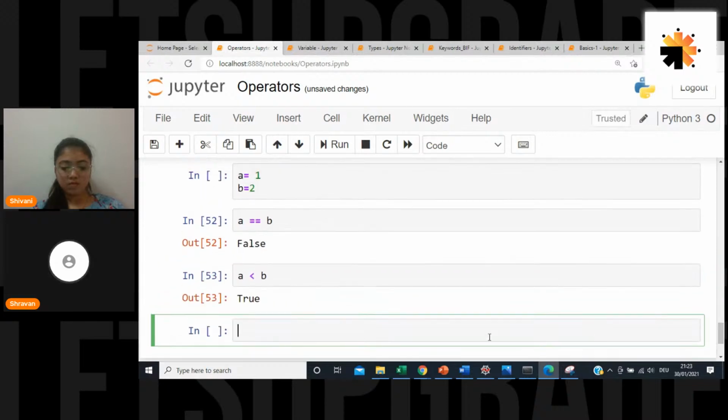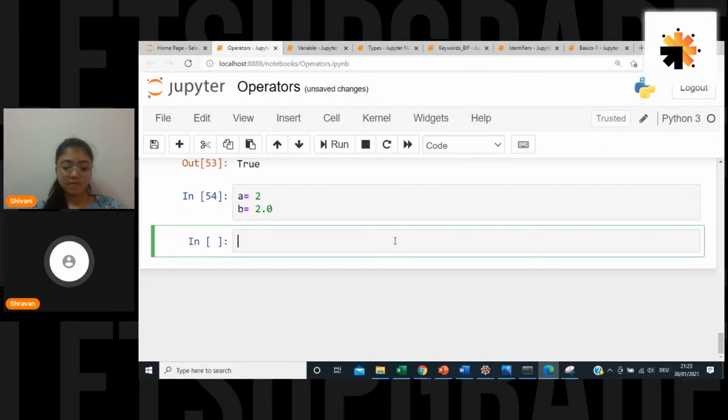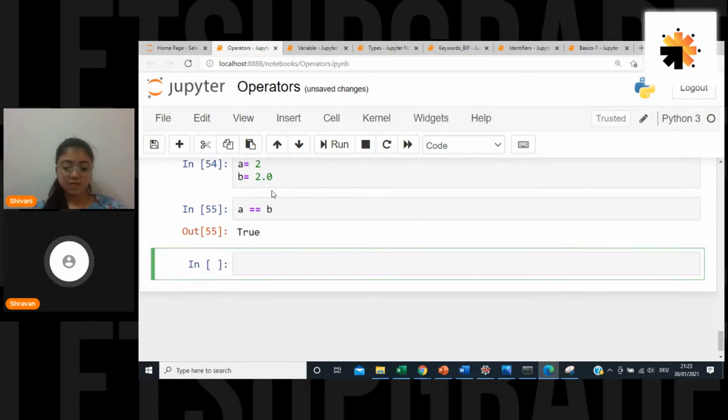But what is interesting is, I will say a equivalent to 2 and b equivalent to 2.0. I'm running this cell, and I will just check a equivalent to b. If I run this, actually it is true. What it is doing is comparing whether these two values are the same. If it is the same, it gives true. If it is not the same, it will give false.